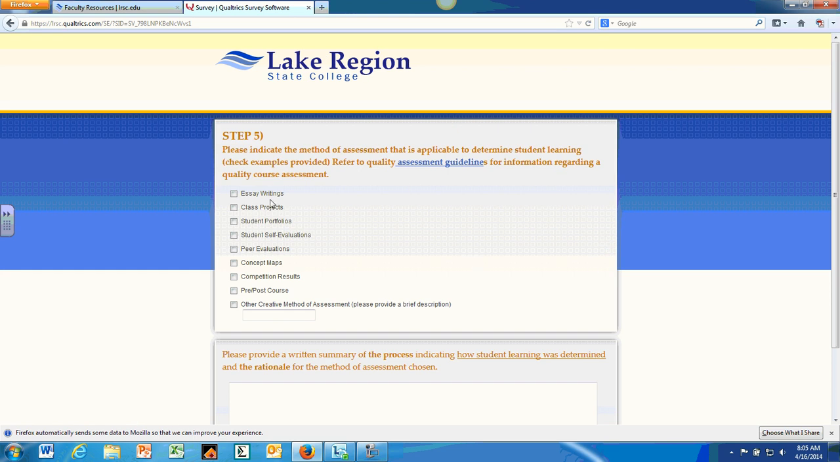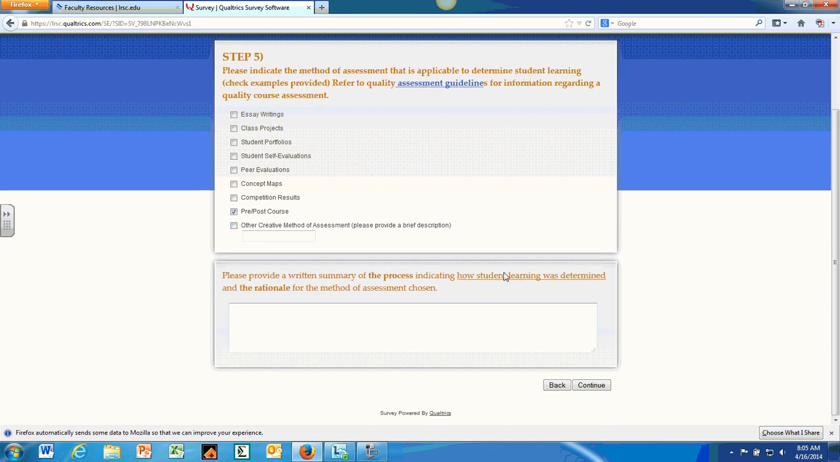So here's how we use some kind of, I used pre-post course, and then how the student learning was determined, the test scores, the student scores improved by 42%, something like that. You could say percent. If you want to do a t-test, you can do that. You could do student self-evaluations, meaning they said that they improved their learning and they gave examples, and you could give a summary of that. It all depends on how you did your assessment as far as guidelines.